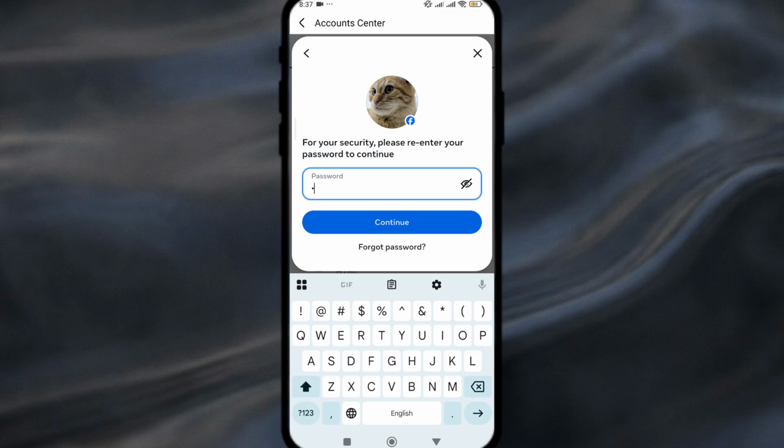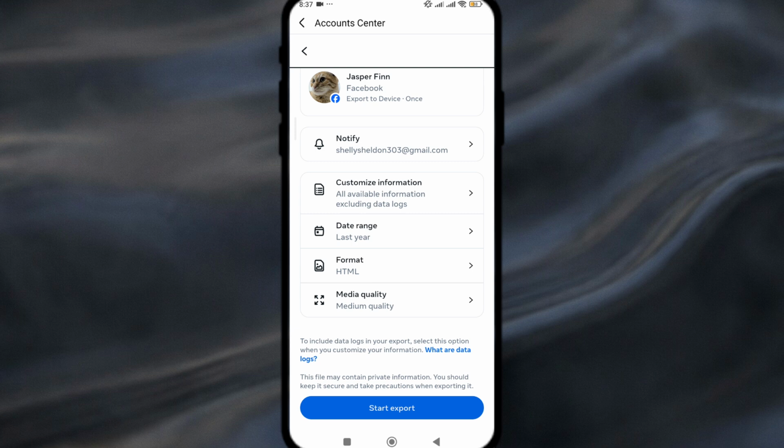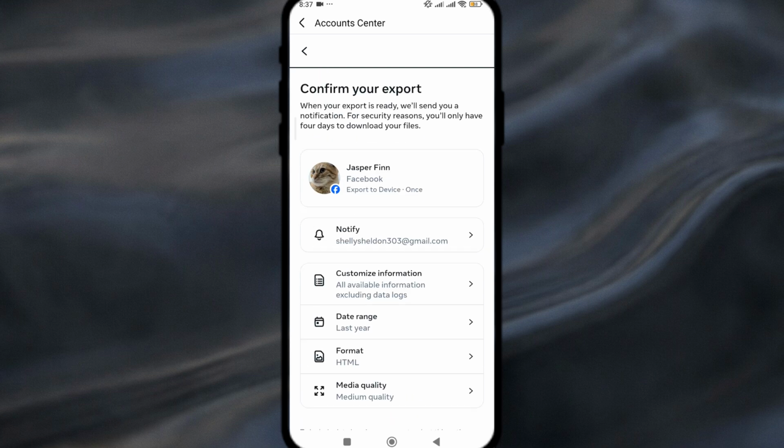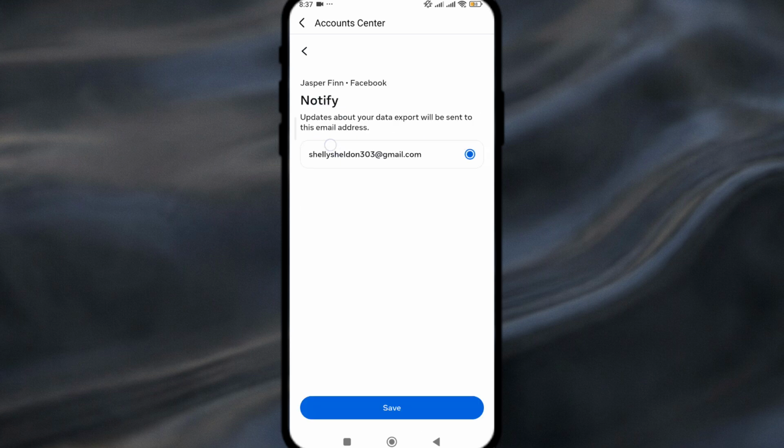Facebook will begin preparing a downloadable backup of your photos. This process may take some time depending on how many photos you have. Once the file is ready, you will receive a notification and can download the backup to your device.